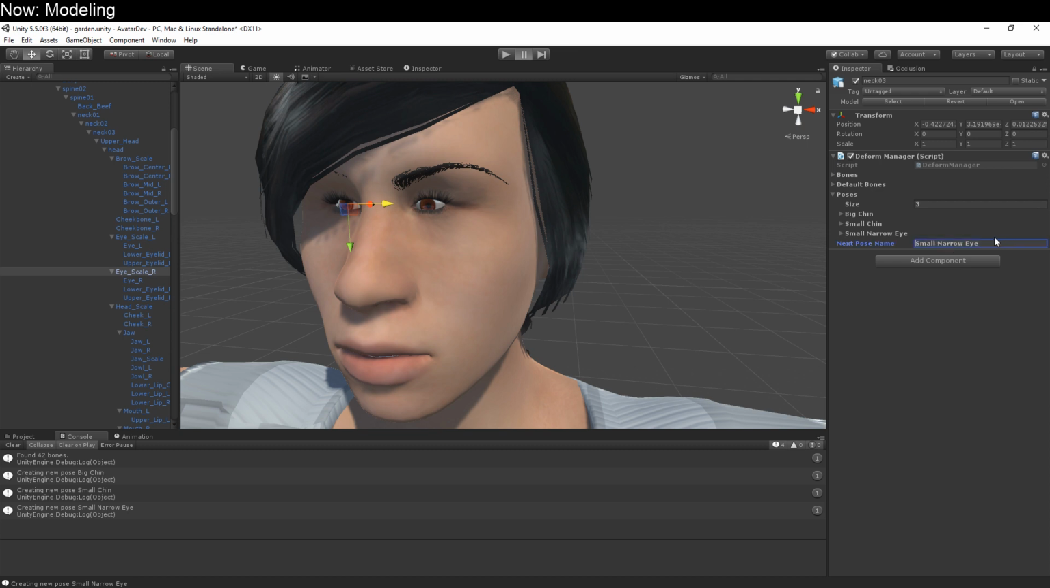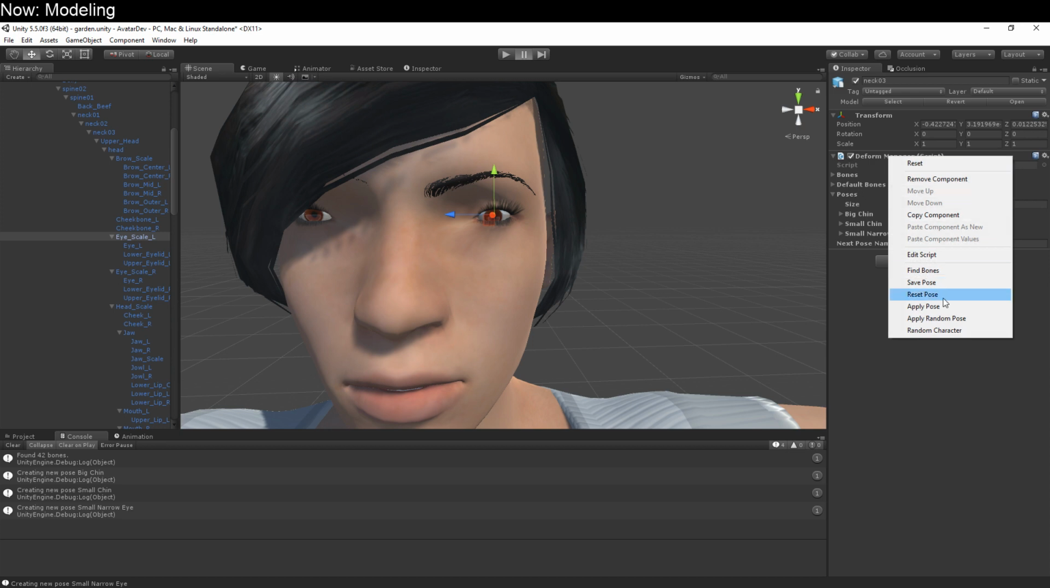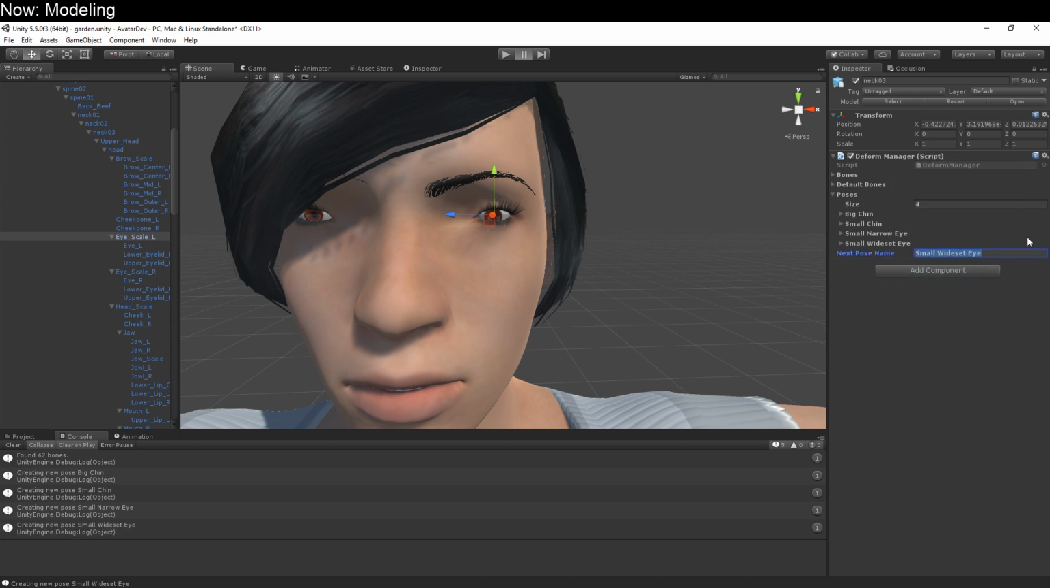And we'll have small, wide eyes. Small, wide set eye. We should just go the opposite direction. To be honest, that might be too far. Well, it's okay. Who cares? Not me. Then we'll have a large eye.